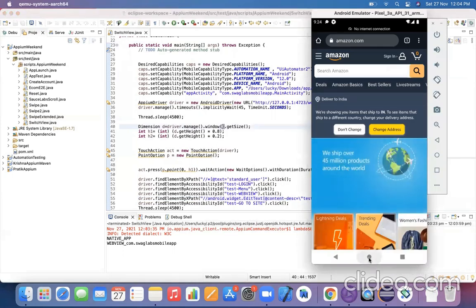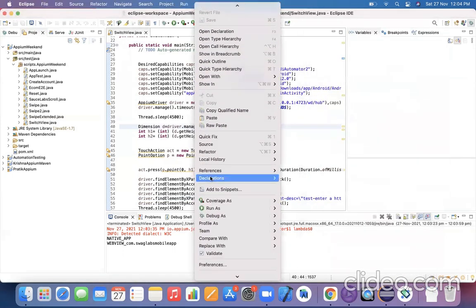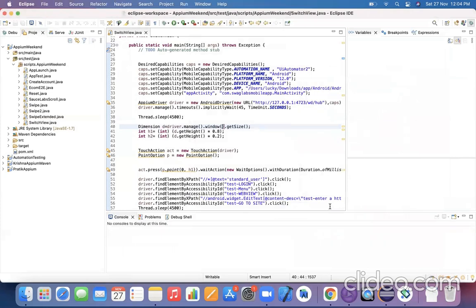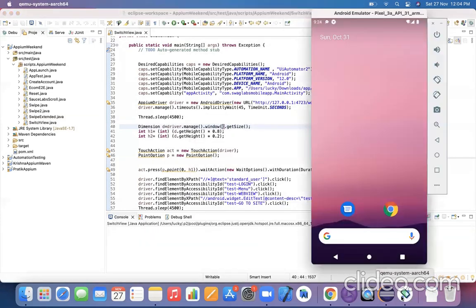Now, let me close this and let me try to run my test script and see how this is going to work. Run as a Java application this time. Observe the situation now.